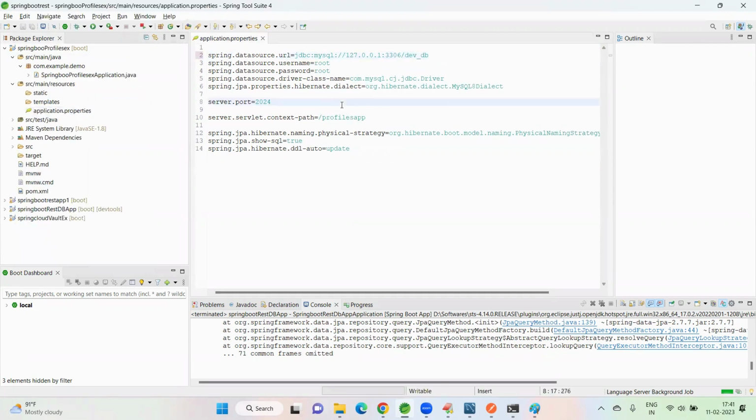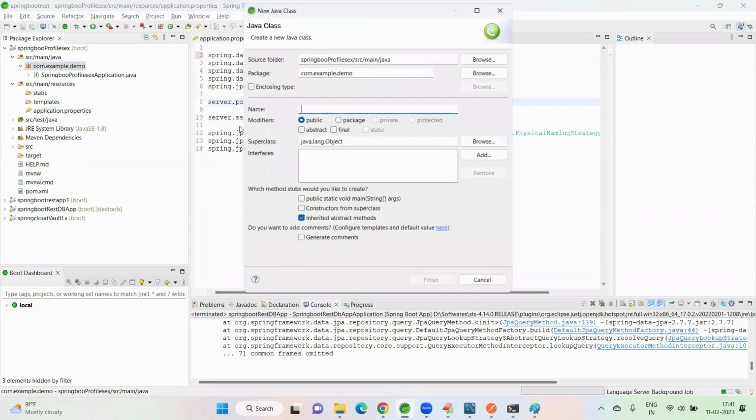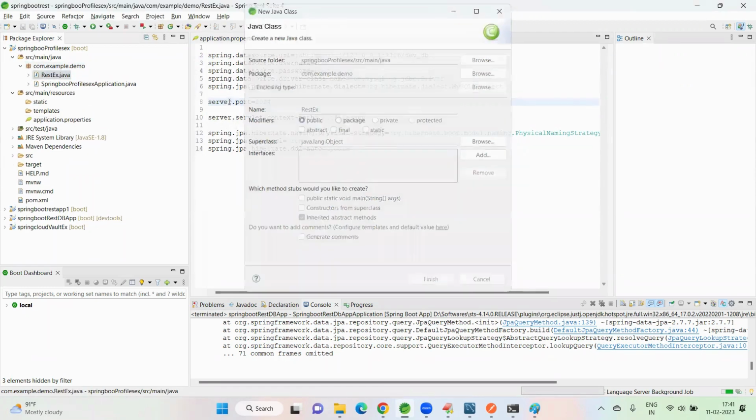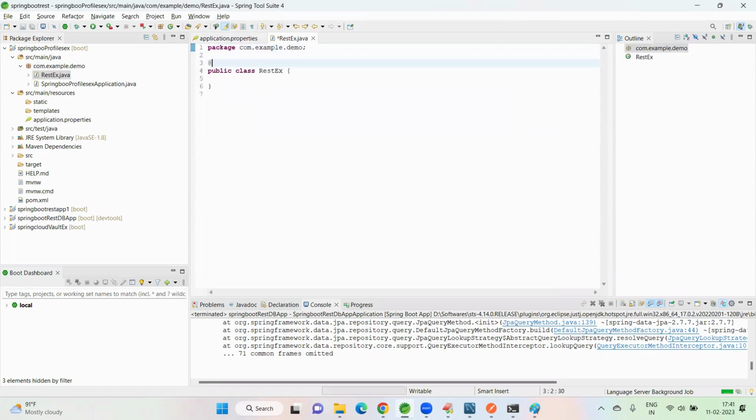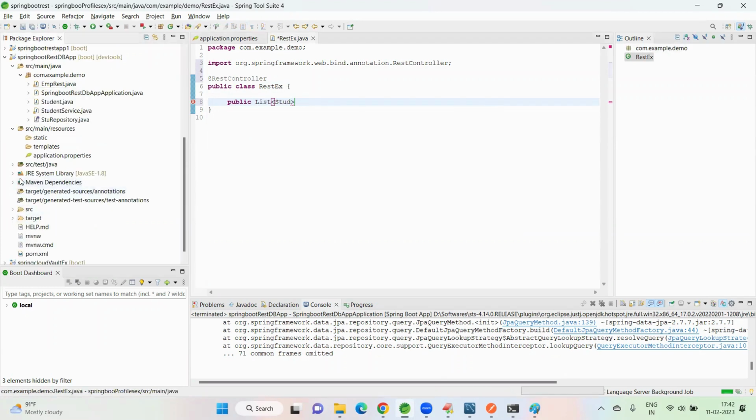It is working fine. Just write one controller, a simple controller, the REST example. How to make this a REST service. We have an annotation, RestController. Next, take one simple method, public list of students. The students are not there, just copy that from here.